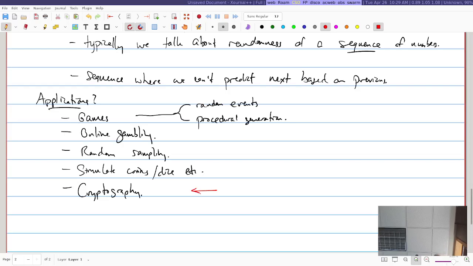What else? There's one more in here that's very important. Yes, online gambling, because if the numbers you're picking are not completely unpredictable in any sense, then someone out there is going to figure out how to predict just enough that they're going to make a ton of money, and you're going to lose a bunch of money. So it's really important. And obviously cryptography, right?